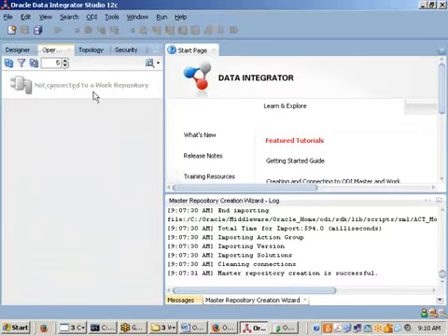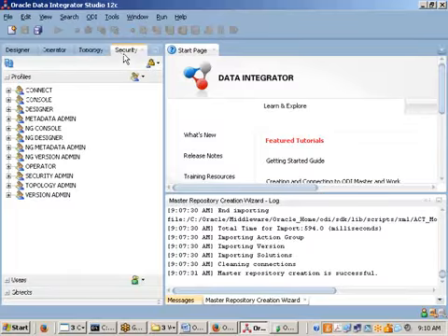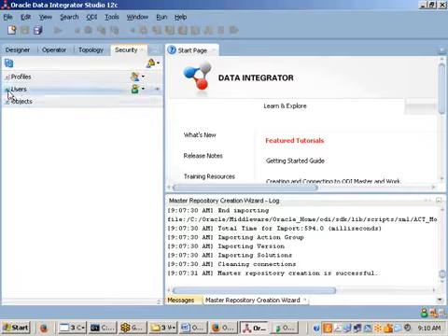Observe here, what is not there? This is also not available. What is available, sir? Topology and security. Why? Because these two pieces of information are straight away stored where? In the master repository. If I go and create one user, what will happen in the back end?